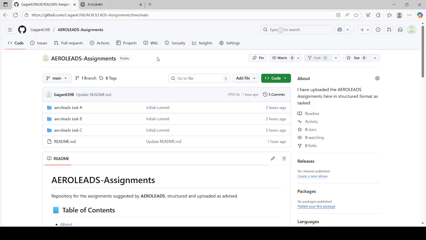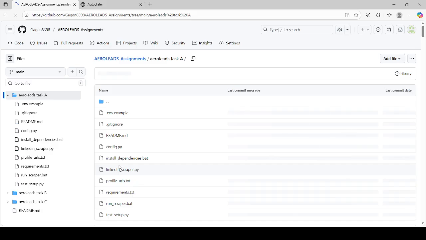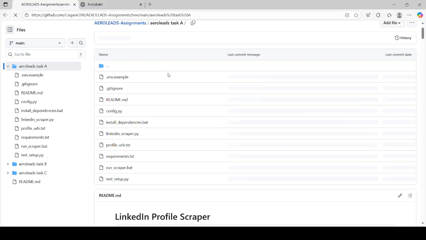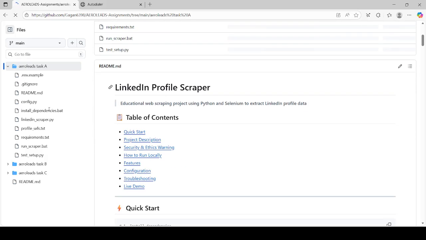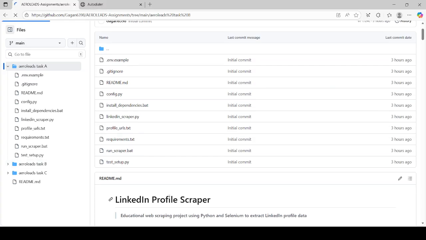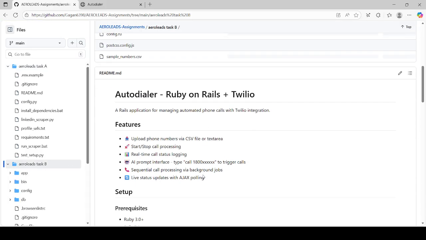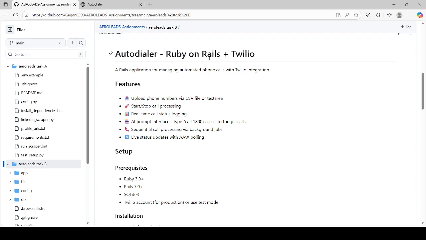Here's my repository on GitHub. As you can see, I have divided the project into three main folders: AEROLEADS task A, AEROLEADS task B, and AEROLEADS task C. AEROLEADS task A is the LinkedIn scraper, task B is the auto dialer, built with Ruby on Rails plus Twilio, and task C is the AI powered block generator.